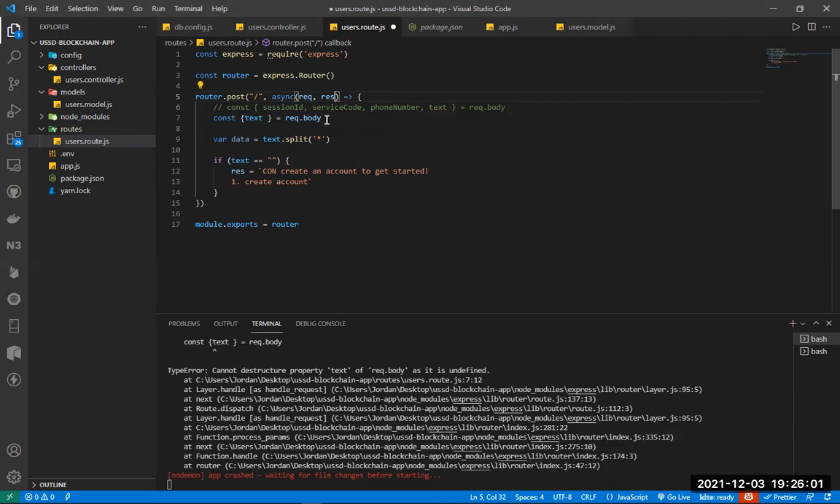Request body. It's undefined. So we need body parser. We need cookie parsers and body parsers. Cookie and cors. Now we need these ones. We need these two.